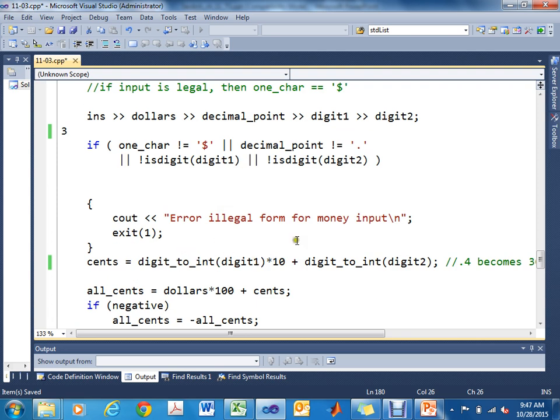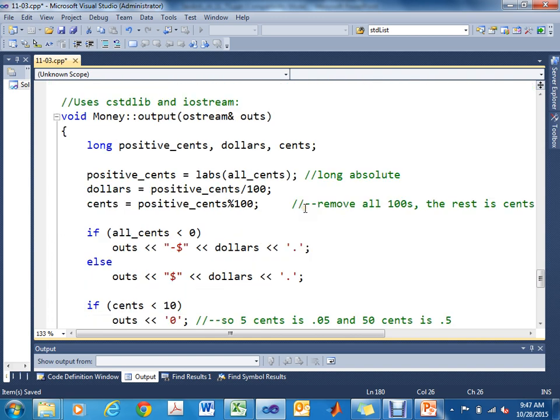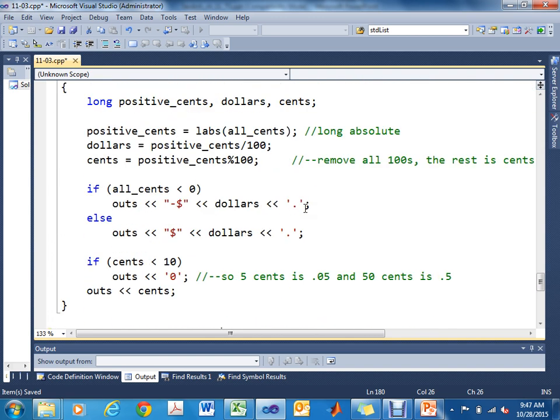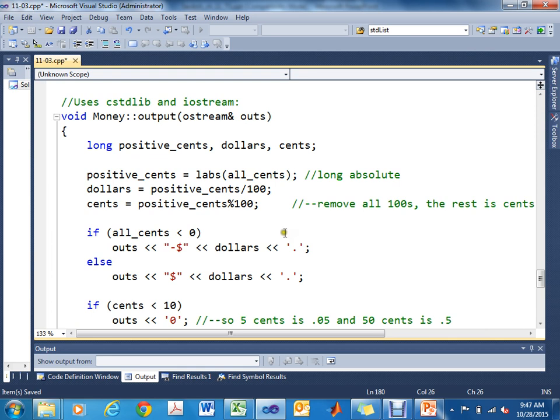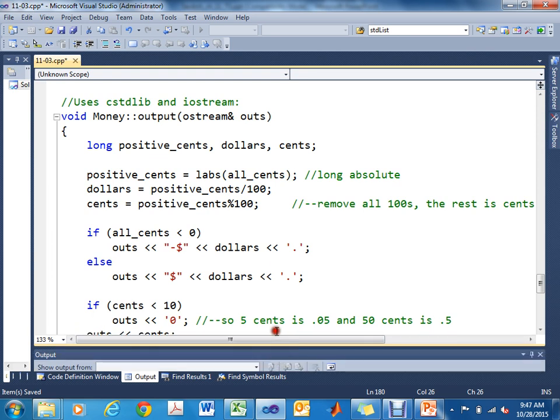Integer to digit, digit 1. Digit to integer, digit 2. So we call it for one digit at a time, not for both of them together. But when we output the amount, now it's the reverse situation.